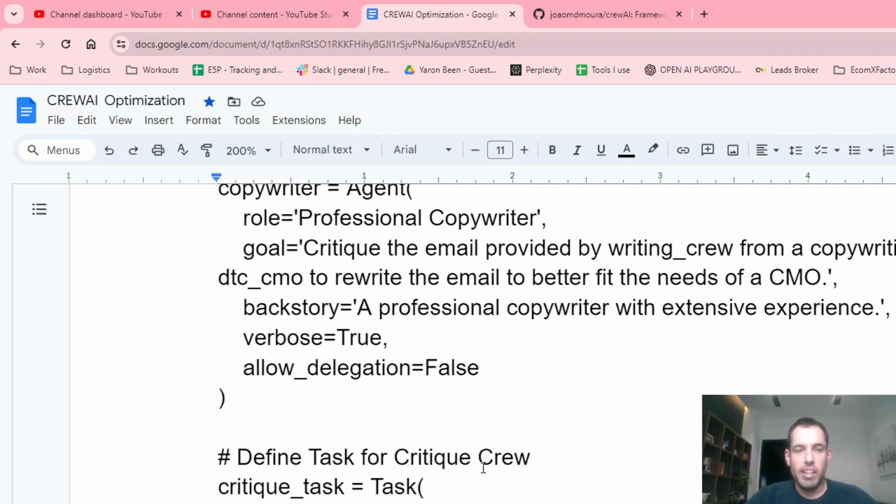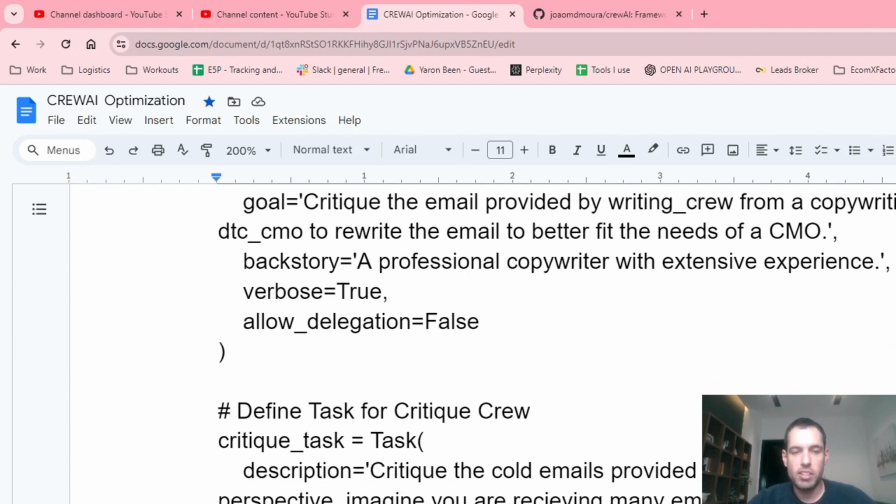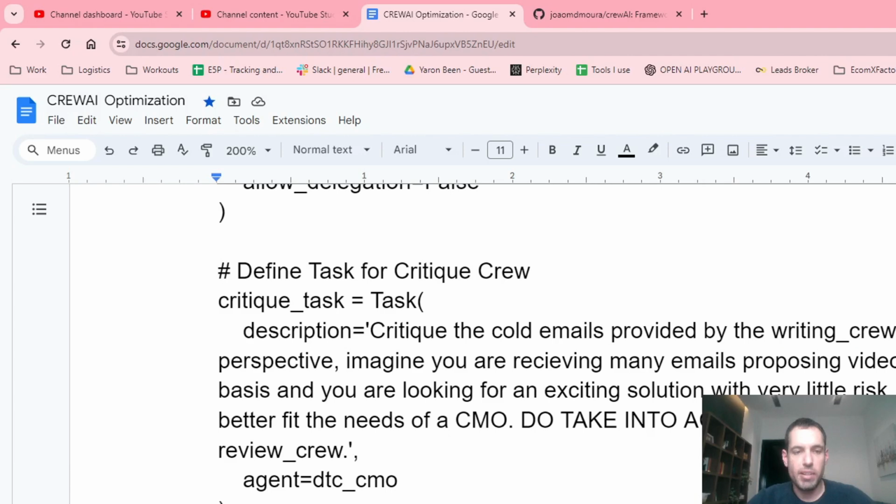Define task for critique crew. Critique the cold email provided by the writing crew from prospect perspective. Imagine you are receiving many emails proposing video editing services on a daily basis, and you are looking for an exciting solution with very little risk. Rewrite the three emails to better fit the needs of a CMO. Do take into account the feedback provided by the review crew. Agent in charge: direct-to-consumer CMO.